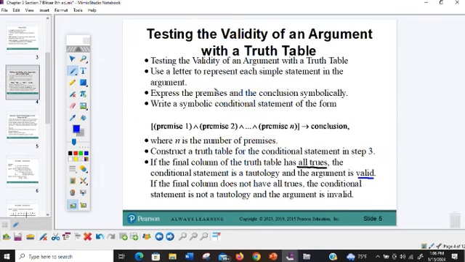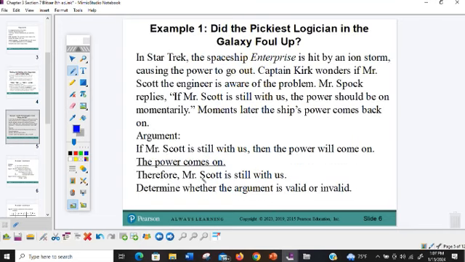Here are the steps we're going to follow. We're going to test the validity with a truth table. So we're going to let our letters be specific statements. Then we express the premises and conclusion symbolically and construct a truth table. If the final column has all truths, in other words, it's a tautology, then we have a valid argument. If it does not, then it's invalid. So let's look at a couple of examples.